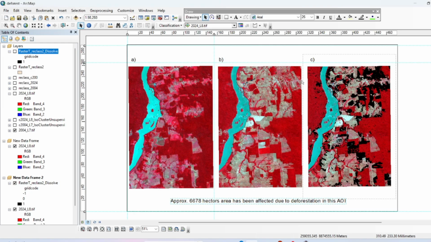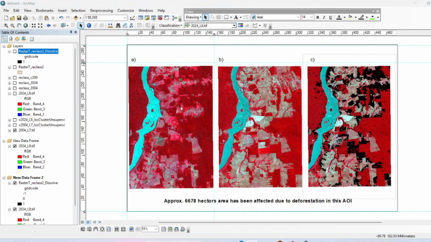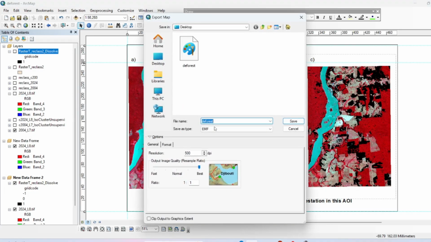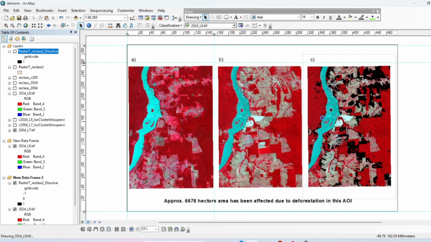And all customization is up to you. So you can export this map. Deforest, make sure that the format of output, 400 dpi. Save this.